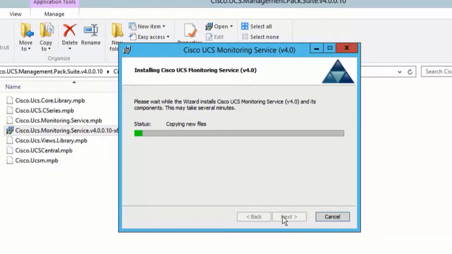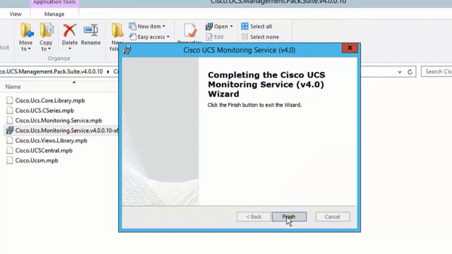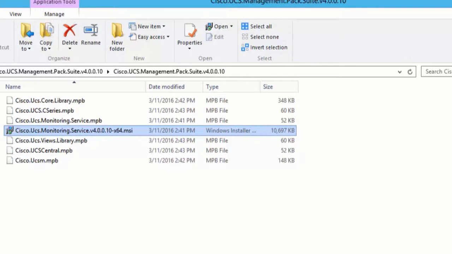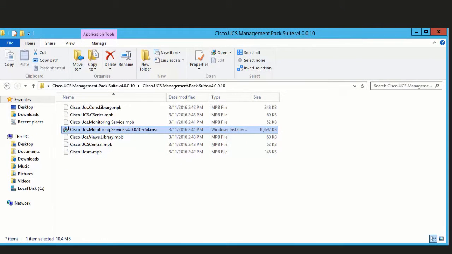Once the installation is successful, click Finish on the confirmation dialog box. This completes installing the Cisco UCS monitoring services.